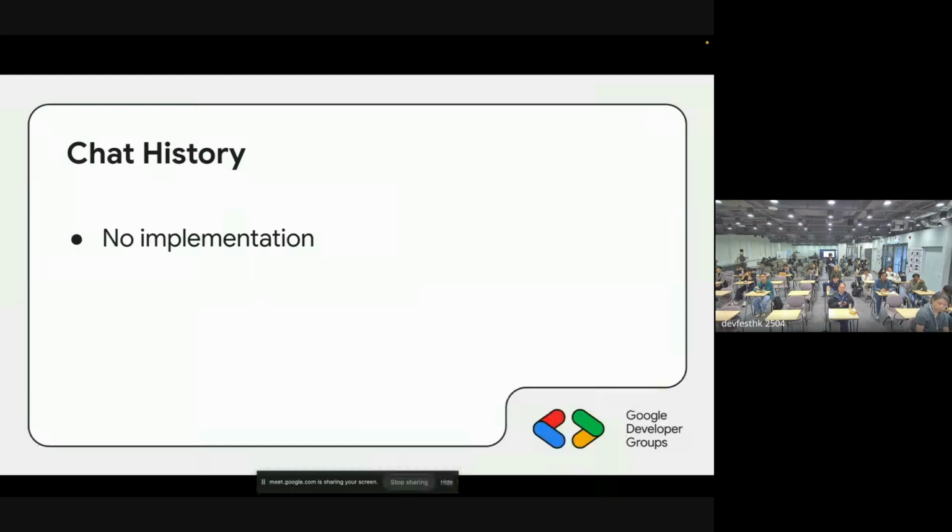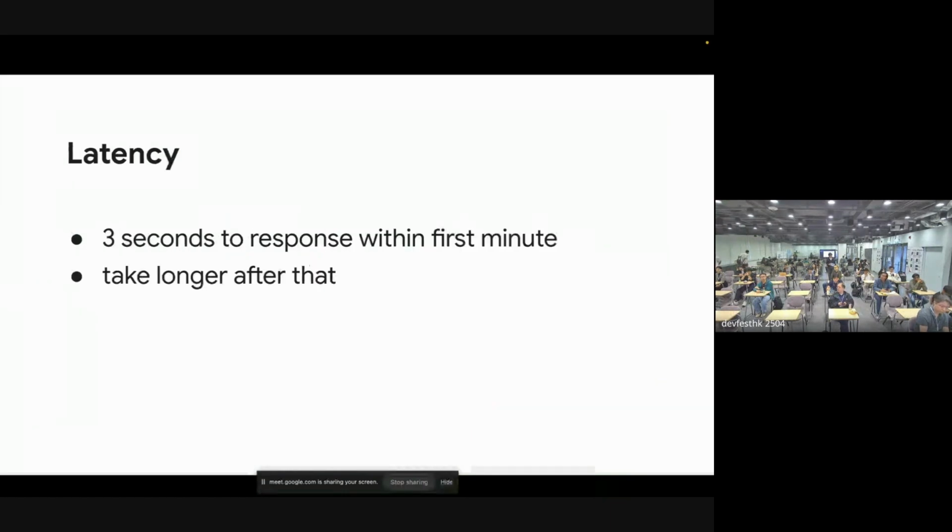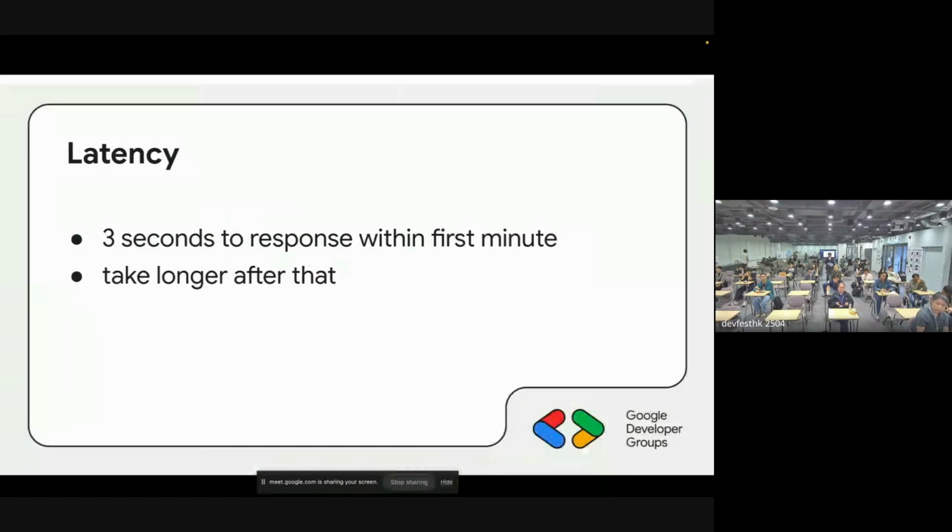And the latency for the first message is around 3 seconds. It depends on the model. Some models will have lower latency, some models will have higher latency, and it also depends on the API. If you use Vertex AI, the latency is lower. If you use Google AI, the latency is higher. And the latency will keep increasing after the first message.